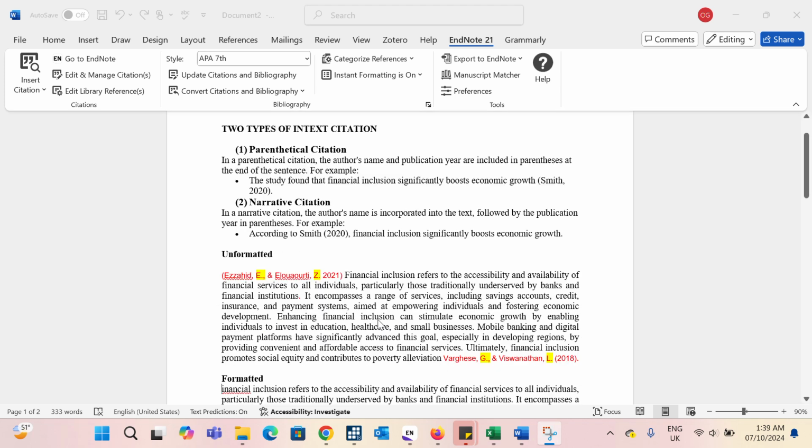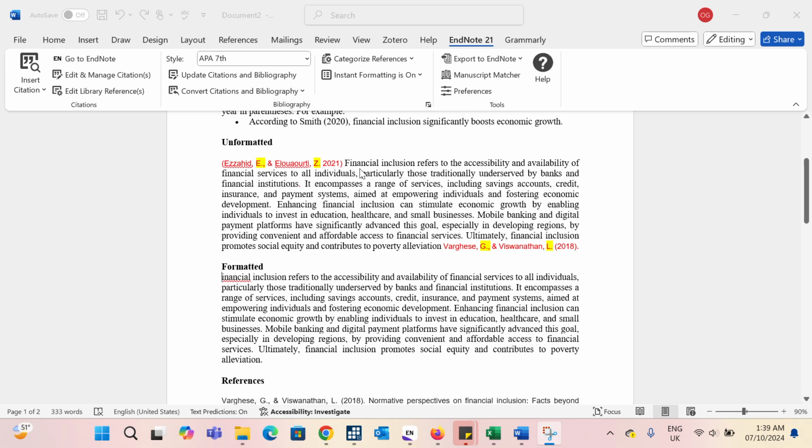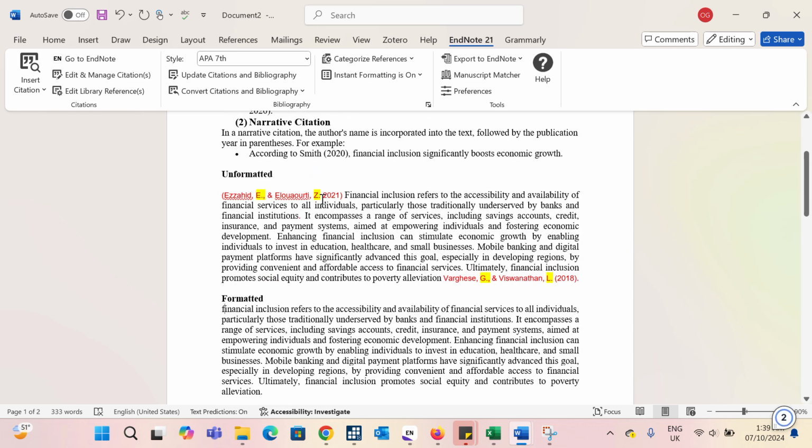Then if you observe, I have two headings here with similar documents. The first heading is titled unformatted, while the second is titled formatted. For the unformatted, these references were manually done, while for the formatted, we'll be using EndNote 21 to format both the in-text parenthetical and the narrative citation.